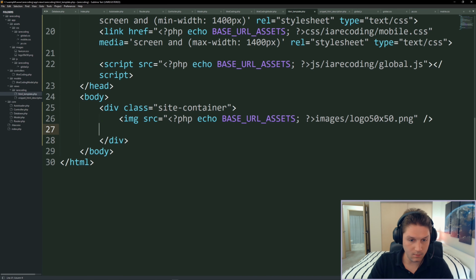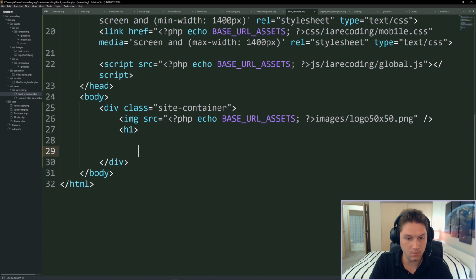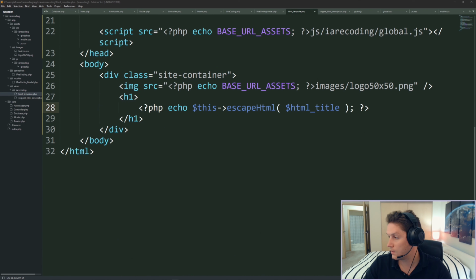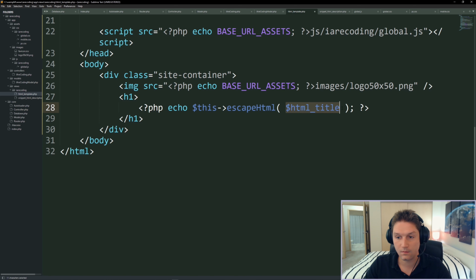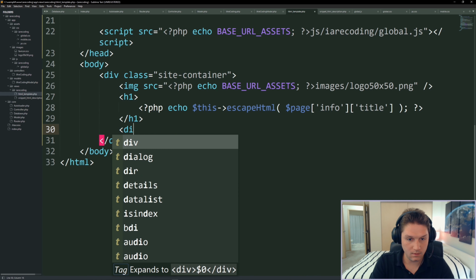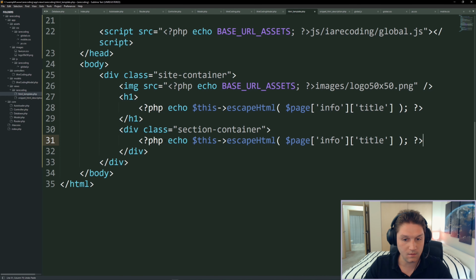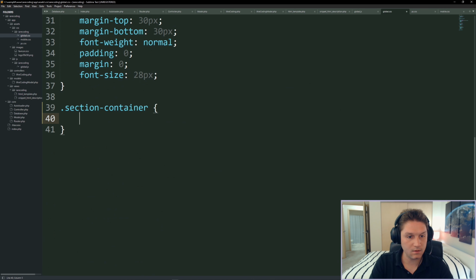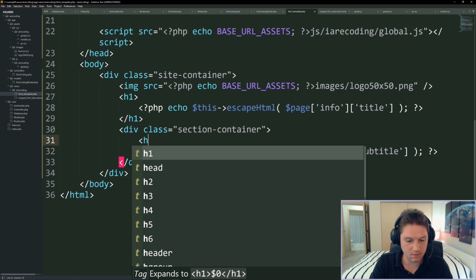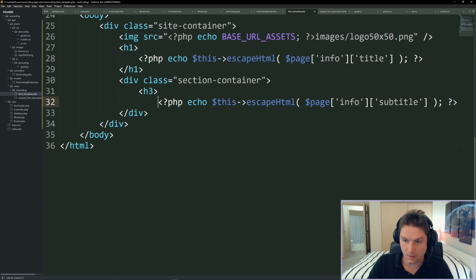After our image, we want to give ourselves the heading H1. Here, we're going to echo out, again, we're going to escape the HTML, and we're going to do page info title. This is coming from our model info title, IR coding. Under our H1 tag, we want to define a section, and in this section, we're going to echo out the subtitle. Over in our global.css, we're going to give this a margin top and a margin bottom. We're also going to wrap this in an H3 tag, so it's a little smaller than the H1.